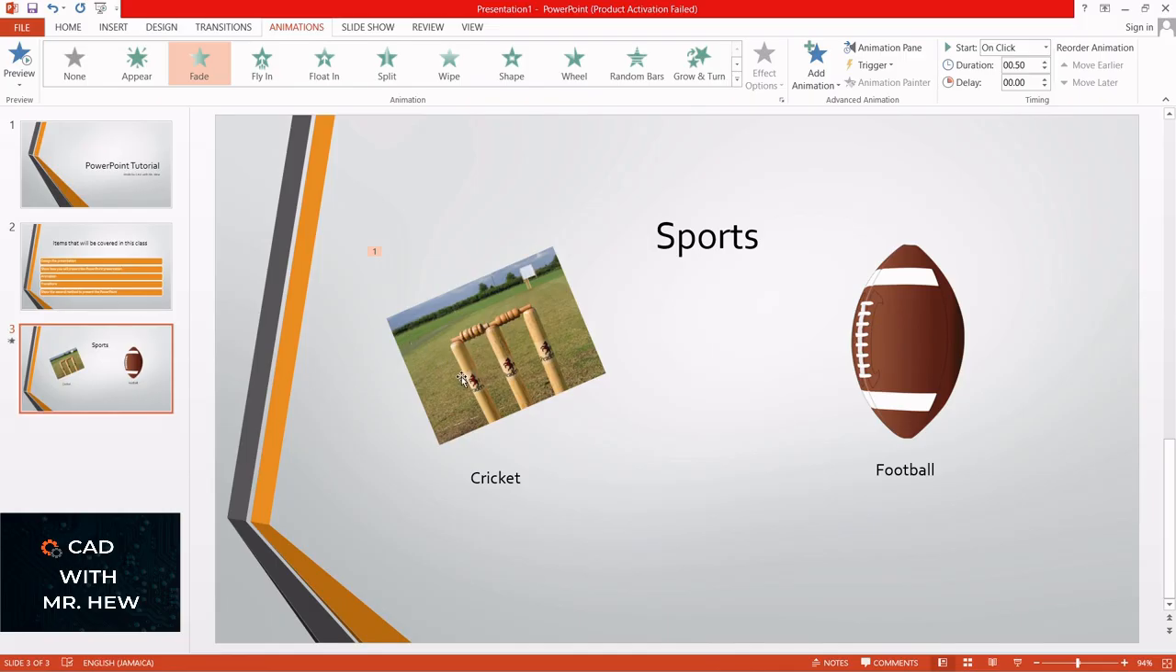Then I'm going to animate the cricket. So I click on the text box. Gonna come here, gonna make it consistent, gonna click the fade, right? And see it came in, right? Now I'm gonna animate also the football. So I'm gonna go fade. And I'm going to also animate the text box, right? Fade. So here we have four things animated on this slide.